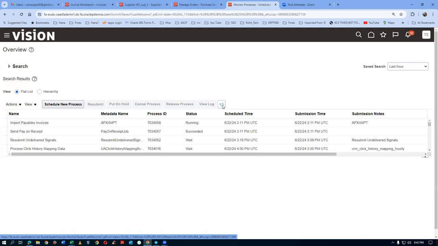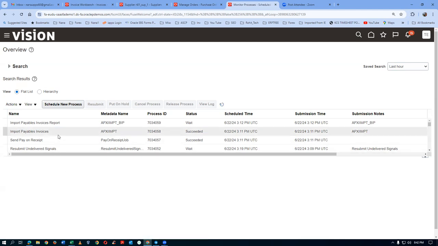So we have a GRN number of 3002. It will be pulling into the base tables. So for the invoice, now the report is running. The report will tell you how the invoice has succeeded. The Payables invoice is now completed. Now the report is in a wait state. The report is basically a publishable one, so we can publish it and have a look at it.